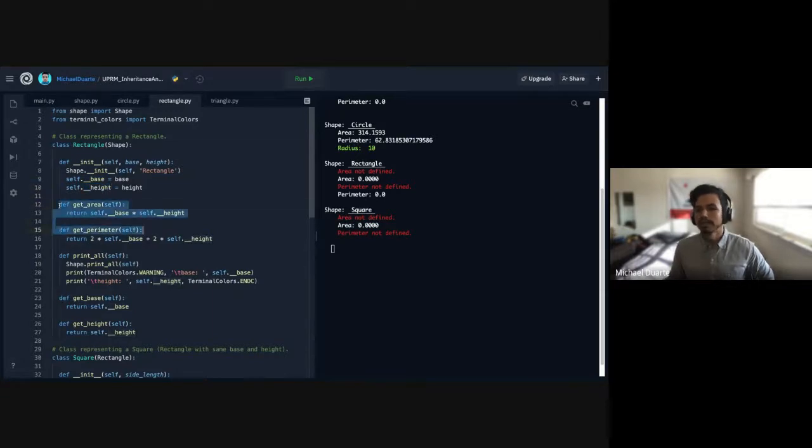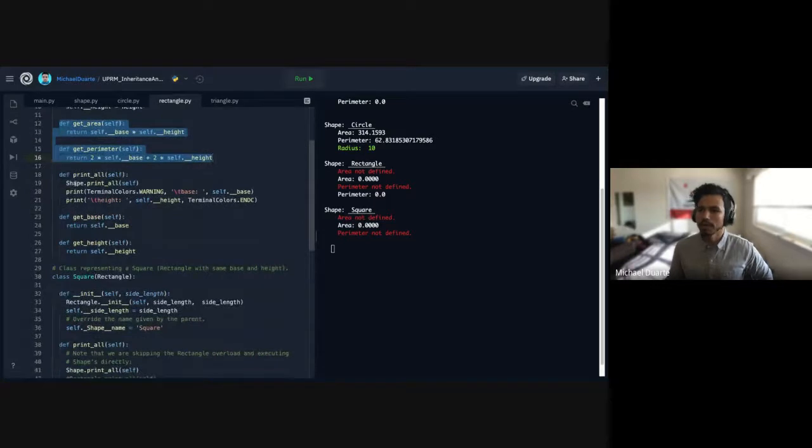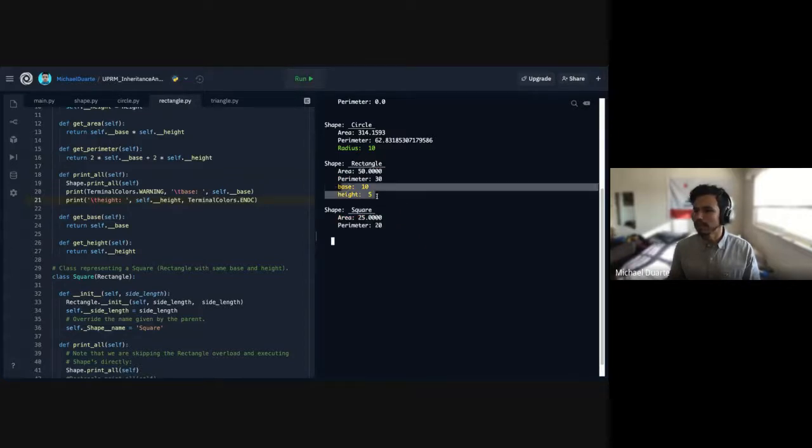I'm redefining get area, get perimeter for the rectangle. I'm calling the parent when calling print all. I'm going to call the parent so we can print the defaults, and also I'm adding the base and the height. So let's see what happens now. As you can see here, base and height are specific to the rectangle, so I paint them yellow or orange.